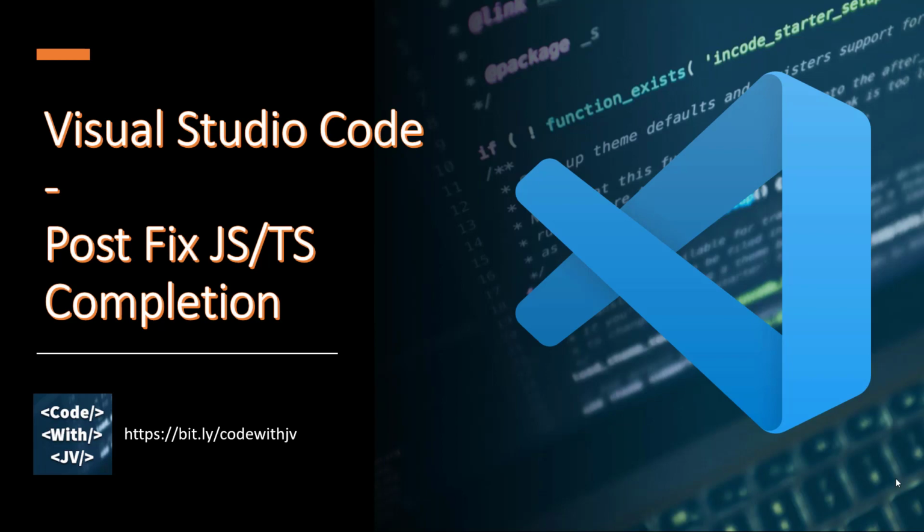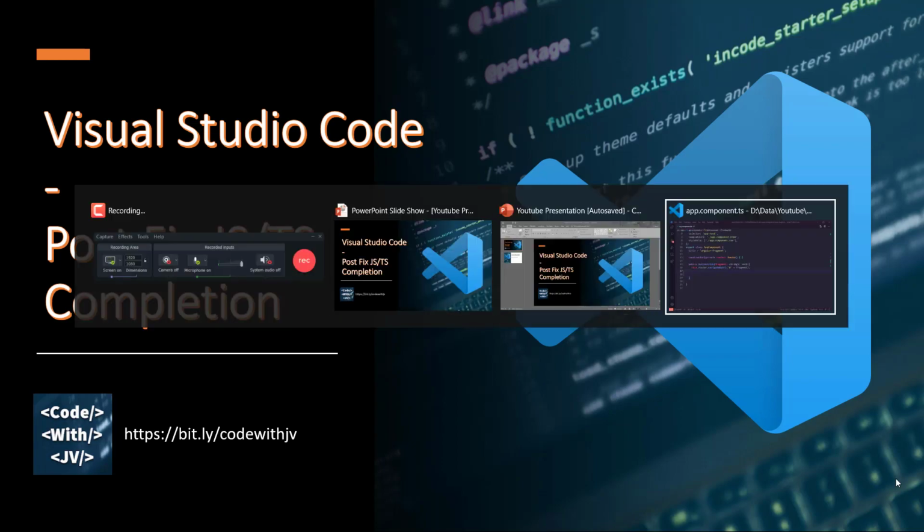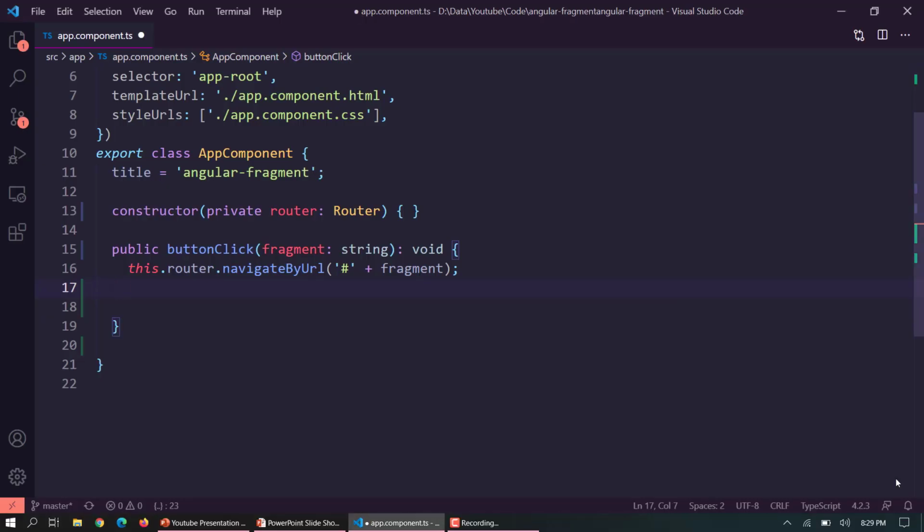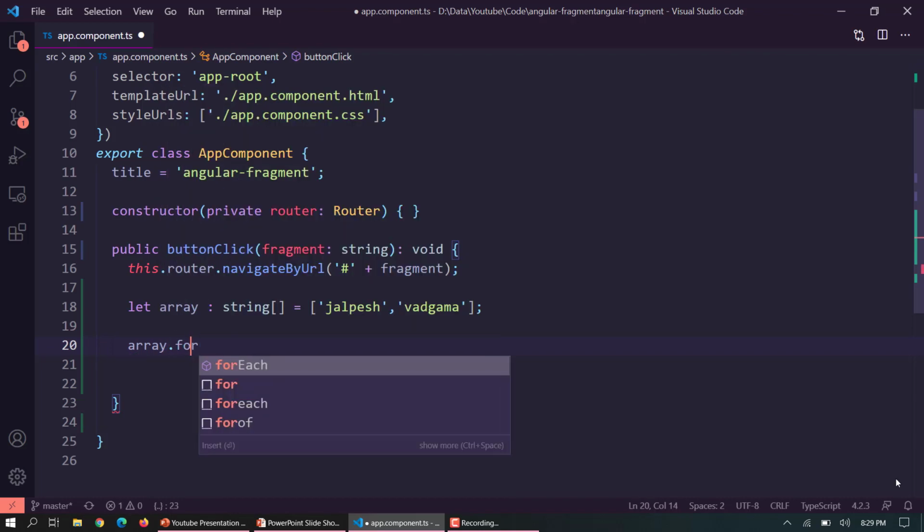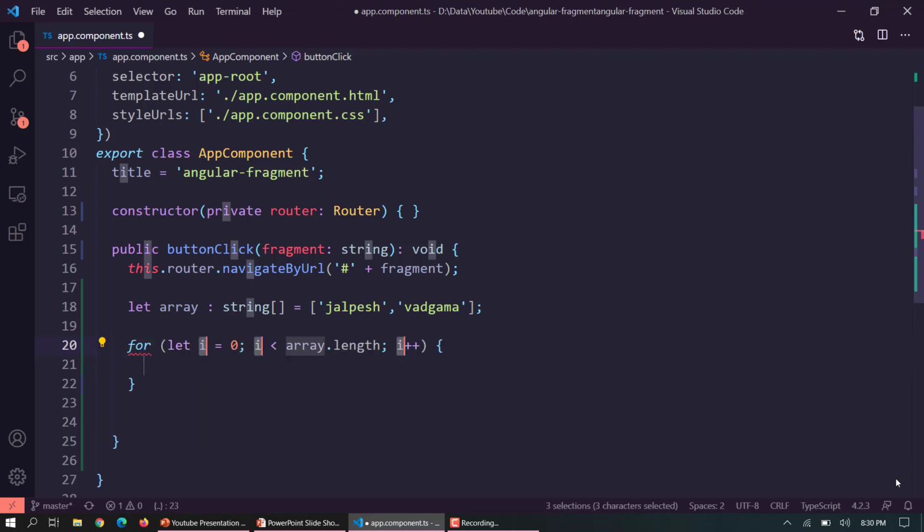If you are confused, let's directly jump into Visual Studio Code and I'll show you how to do that. So let me switch to my Visual Studio Code. Here you can see this is my Visual Studio Code and I am going to write an array of strings, something like alpha beta gamma. Now if I do array.for, you can see there are options available, and there is a postfix template there. If I press tab, it will write something like this.